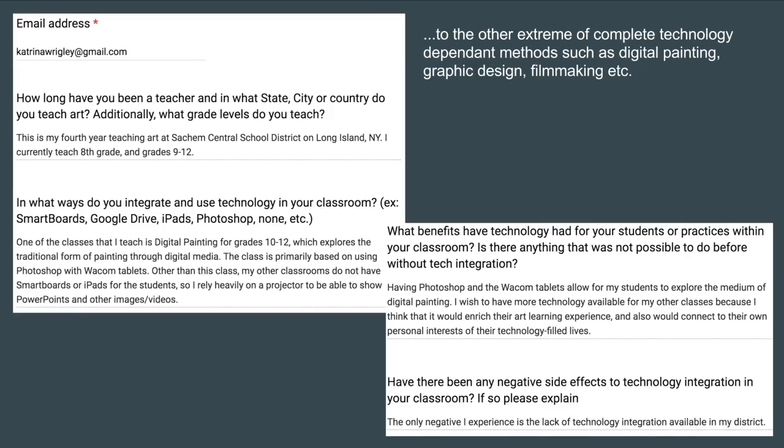To the other end of the spectrum, where we have a teacher here who's teaching a digital painting course using Photoshop and Wacom tablets. I'm not sure how to pronounce this actually. I'll have to research that more for another video. But on the other end of the spectrum, completely technology reliant courses.